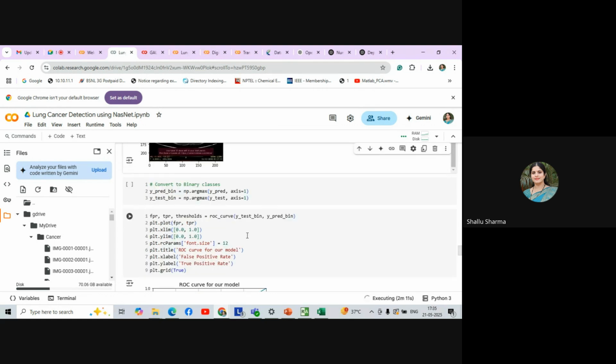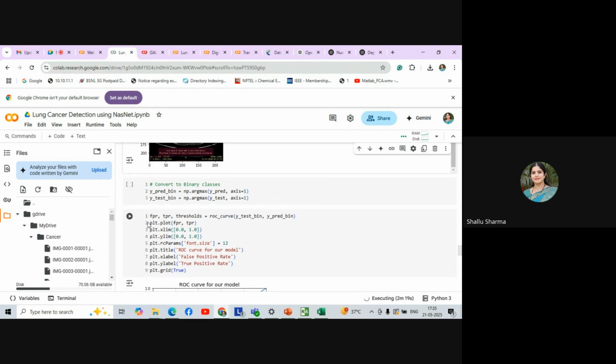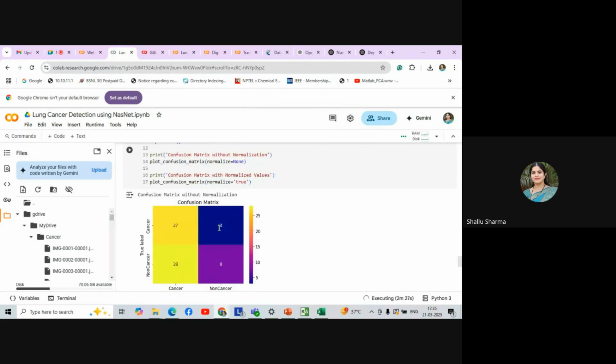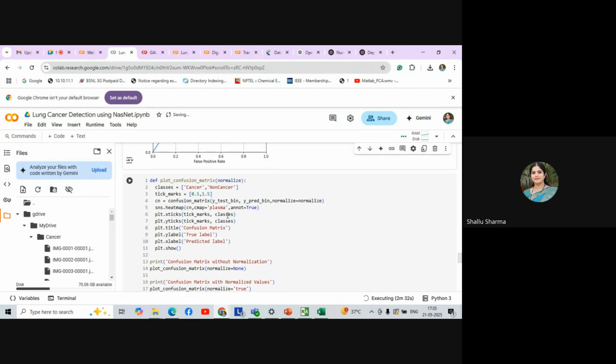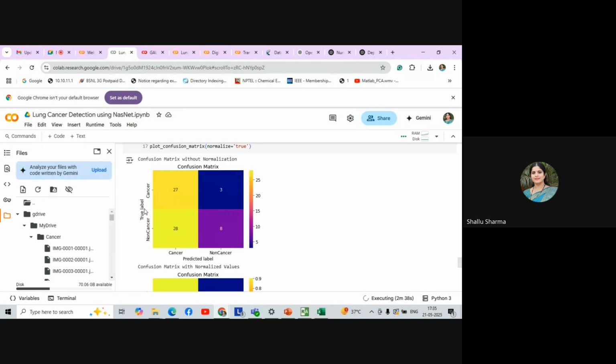After performing these test analyses, we will perform the confusion matrix. This is the way you can plot the confusion matrix. The y-axis represents the true label, non-cancer and cancer, and the x-axis represents the predicted label, cancer and non-cancer.